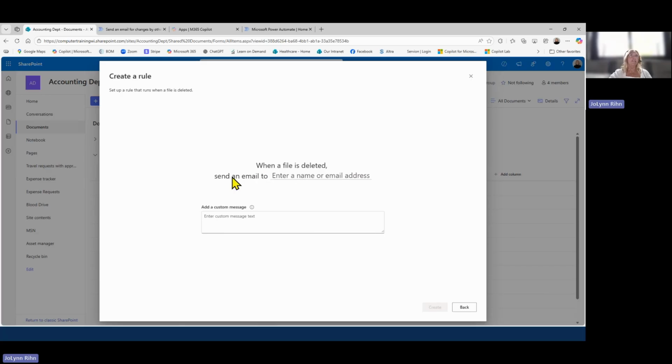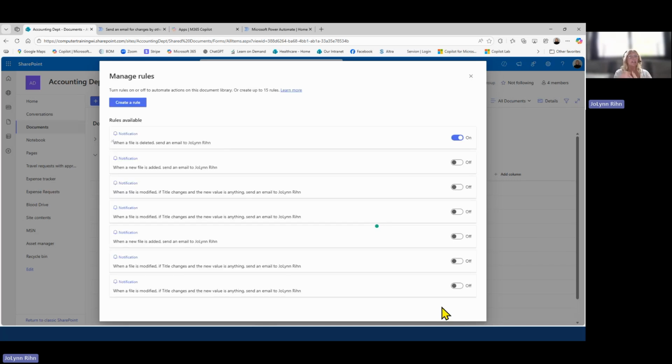So when a file is deleted, send an email to, and I could choose who I want the email to go to. Now I'm just going to say I want it to go to myself. I could put in a custom message: a file was deleted in the expenses folder, or whatever I was creating it for. All I have to do then is click create and it automatically creates that workflow.